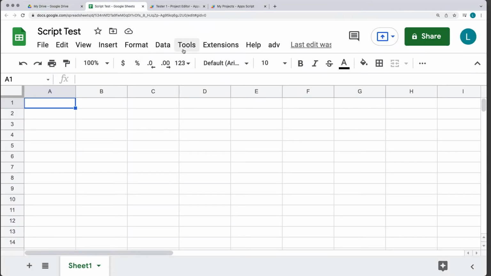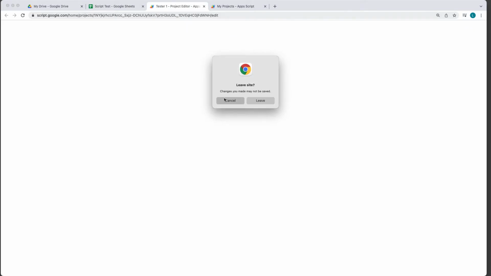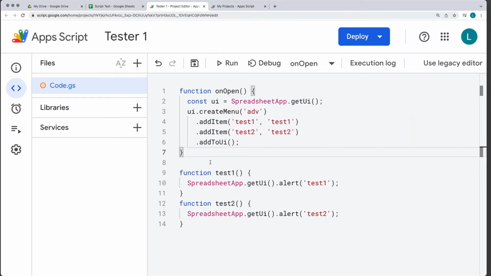Once we open up the spreadsheet, in order to access the Google Apps Script, we go under the tab Extensions, select Apps Script, and that's going to open up the Apps Script editor. From there, we can write the code just as we would with the standalone script.